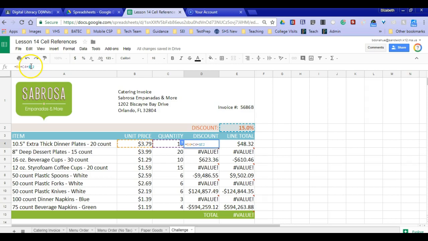So I put the $ in front of E. And then I'm going to put a $ in front of the number 2 because I never want it to leave row 2. I always want that last multiplication value to be cell E2. All right, so that's what it looks like. You put $ in front of both. I'm going to hit enter now.